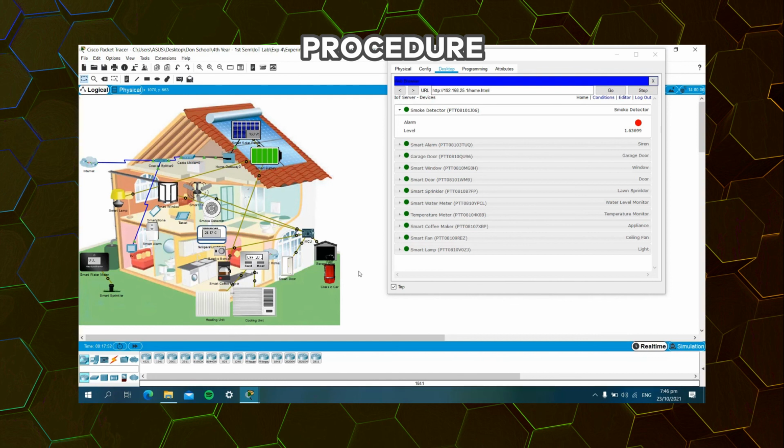So as we can see, seconds after the classic car has started, the garage door opened. This means that the level of carbon monoxide became higher, or the smoke. So it is above 1, which leads to the smart window, smart fan, smart door, and garage door opening.